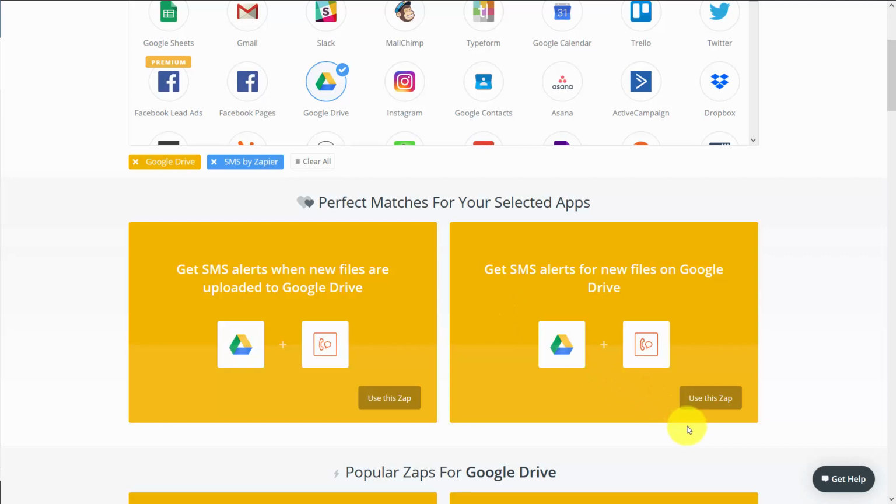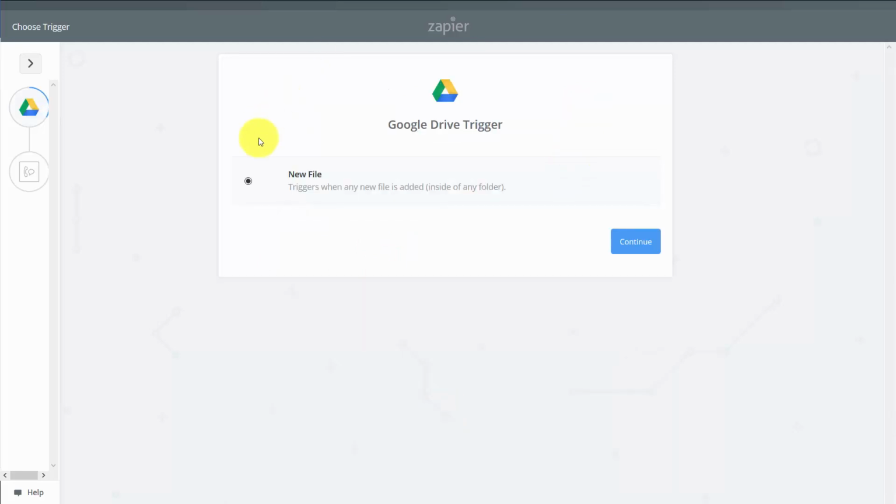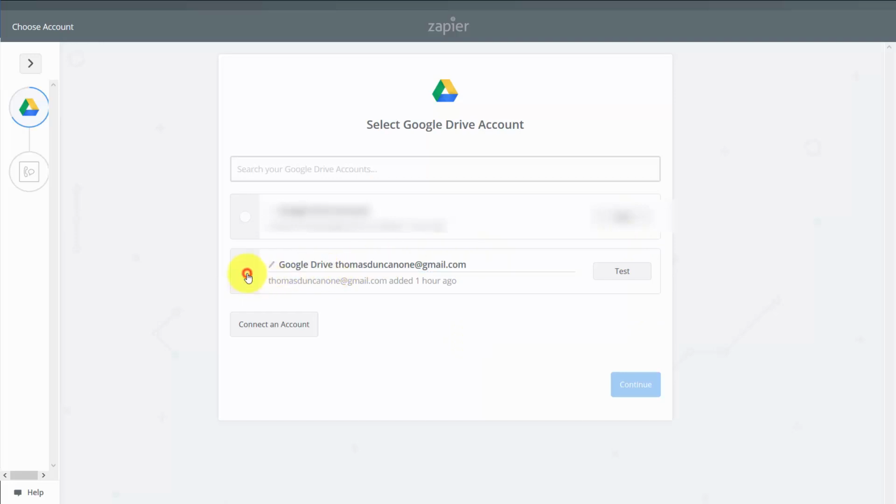So now what we're going to do is click this zap. And when we get to the explanation screen, we're going to click Create this zap. And this time the trigger is going to be a file is added in any folder in Google Drive. So we're now going to click Continue. We're going to then test our account. Once we have verified our test is successful, we're then going to click Save and Continue.